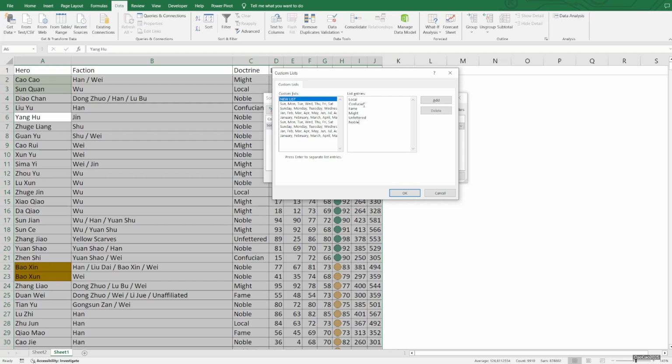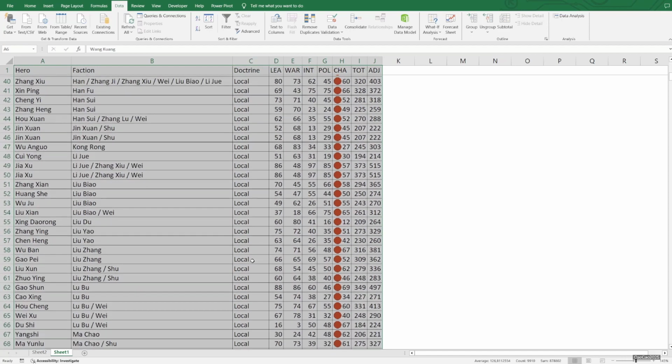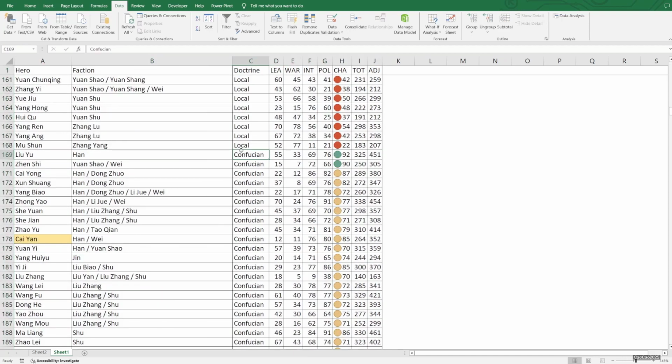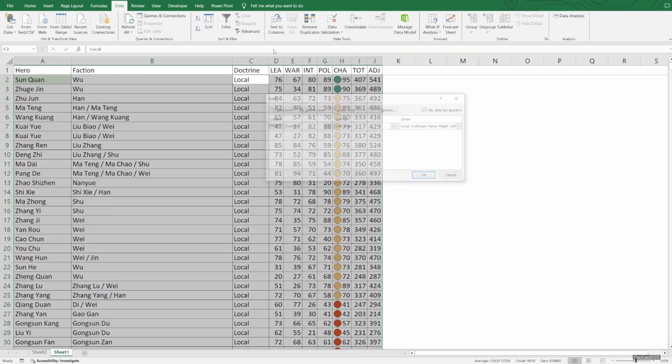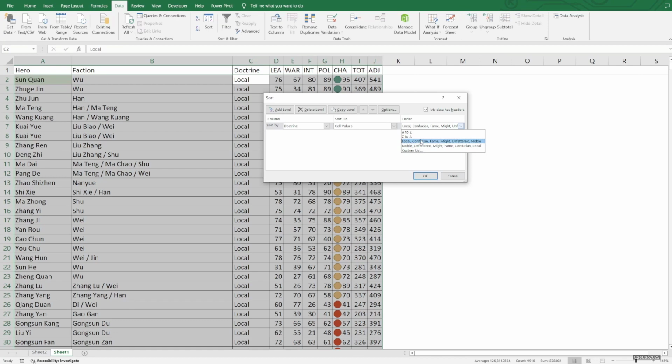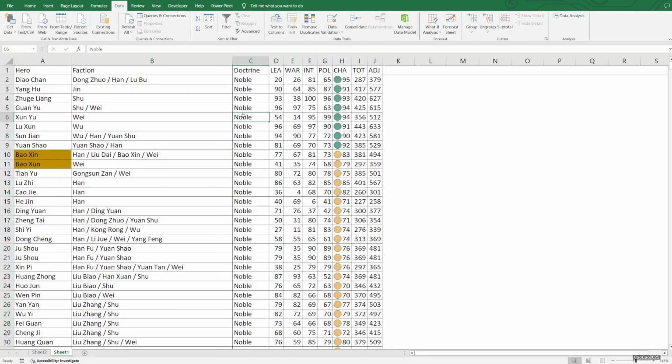It's not sorted alphabetically. So this is different, if you sort A to Z, it's just a random list that I created, but it works. When we sort it, it starts with local, even though it's not before C, because it's confusion, it's local. But it works to make your own list. You could also sort it ascending or descending, so it starts with nobles. It's the same thing as ascending and descending, but this time it just reverses the list.